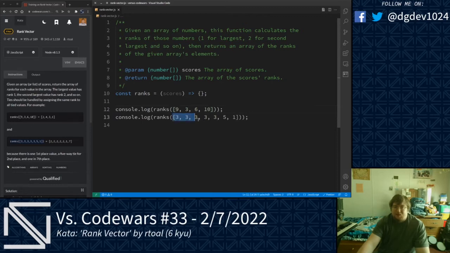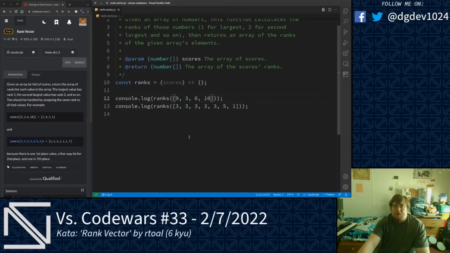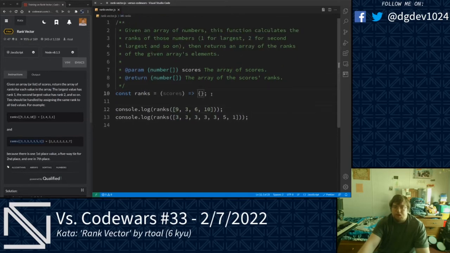And this array should return 2, 2, 2, 2, 1, 7, because 5 is the largest. We have a 5-way tie for second place here with these 3s. And then 1 is the third largest. So this would be in 7th place because of this 5-way tie here. Alright, let's go ahead and give this one a try. How about we try doing a lookup table here?